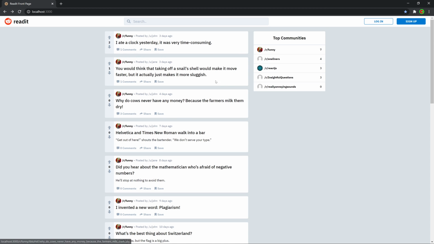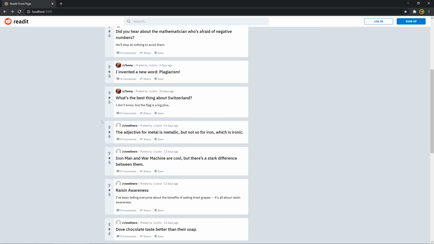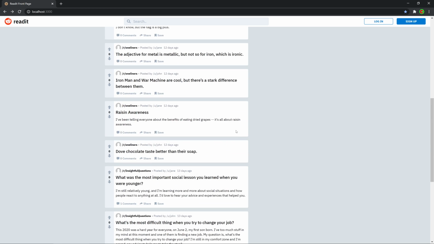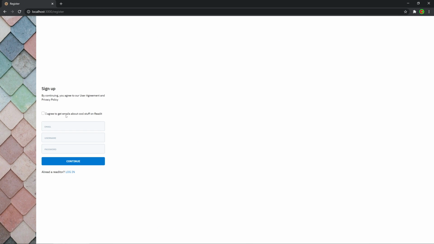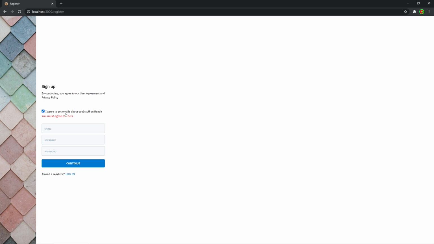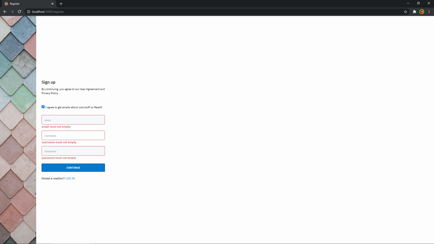So yeah, you get to see all the posts because this is the homepage, so we see a mix of all the different subreddits inside of this page. And what can we do? Of course, there's authentication. We can go ahead and sign up. And there's validation. So if I keep everything empty, this is client-side validation. And if I send this, we get server-side validation for the form.